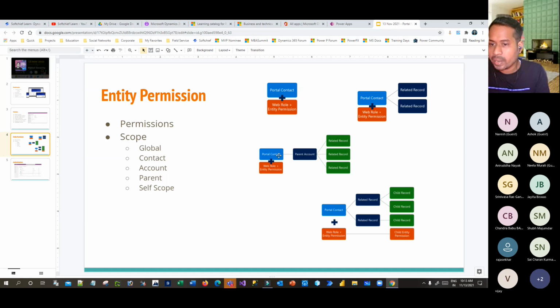So you can see the diagram written here, right? Portal contact related records, right? So this is the global and this is the contact scope. So the portal user can read related records also. And this is parent account. Account scope means the portal user can read the records which are associated with his account. Like in the self scope, he can access his own record. The self scope diagram is not there, only four diagrams are there.